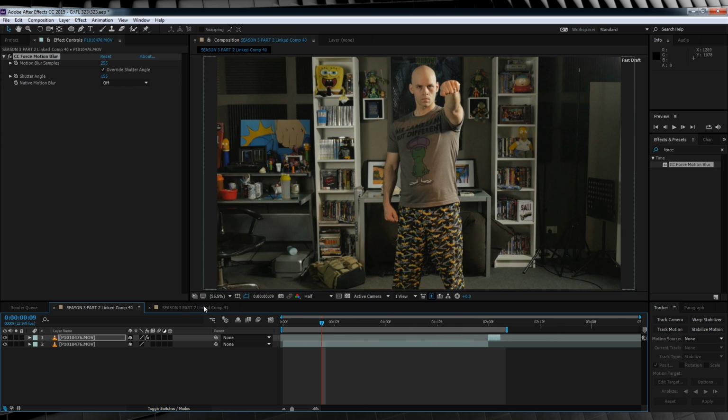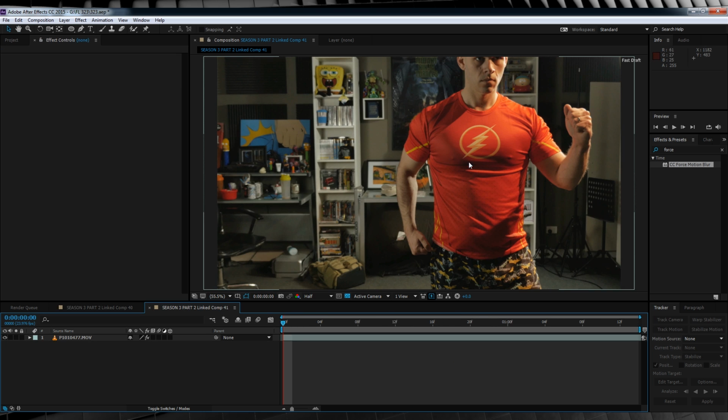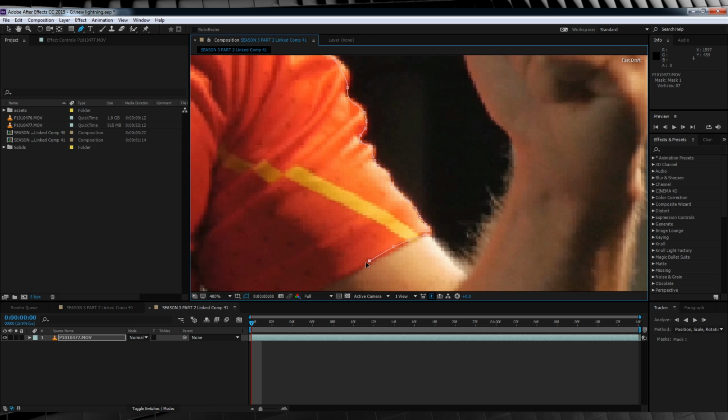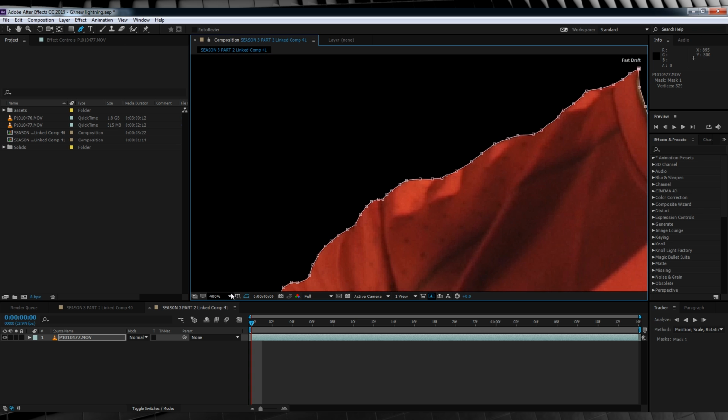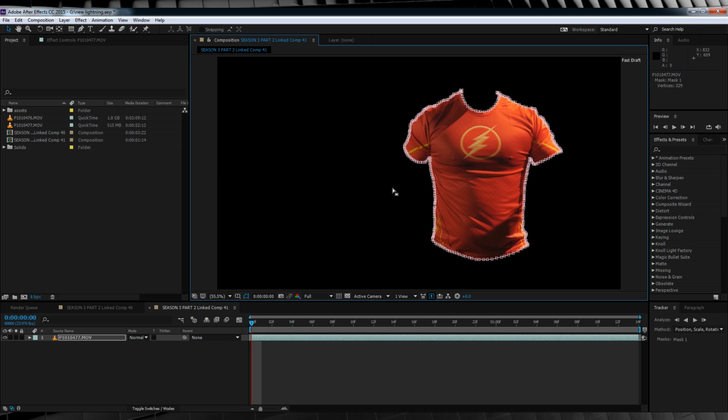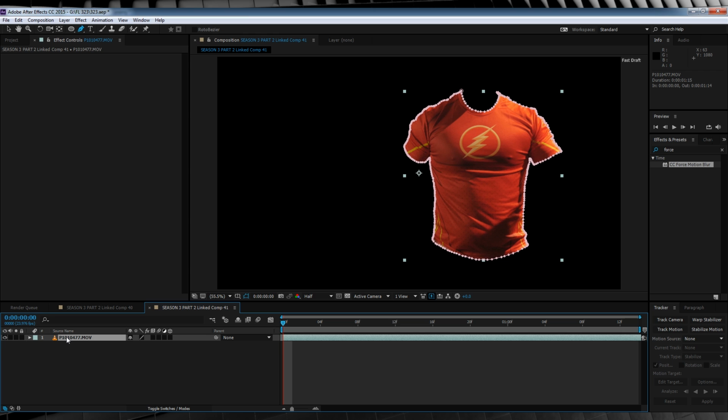Okie dokie, so our first step in this comp is to grab a still of our shirt here to jump out of the ring. To do this, let's head up, grab the pen tool, and draw a really detailed mask all the way around that shirt until we end up with something like this. We'll then feather it out around 7 pixels or so.